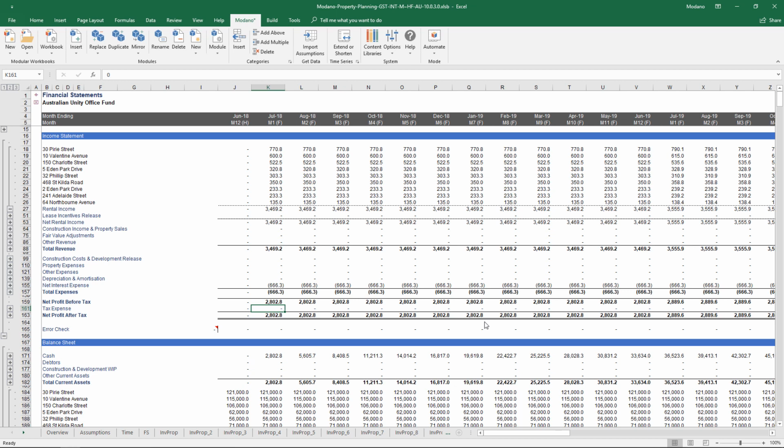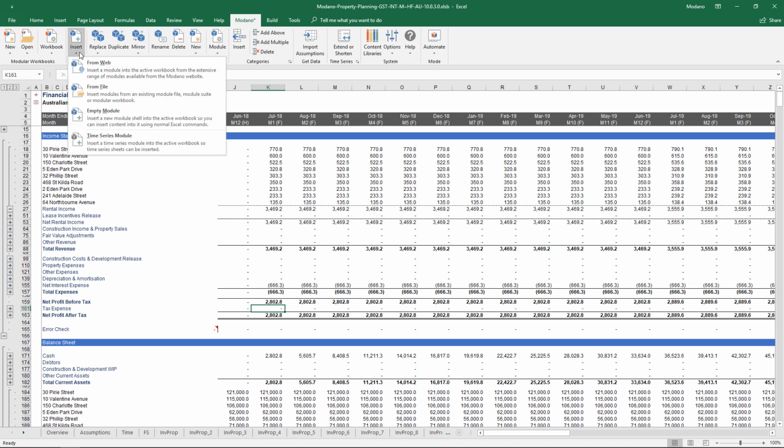So when those modules are removed, I don't get left with a whole stack of hash refs. The modules are removed very cleanly and I'm left with placeholders within, say, my financial statements should I require those line items.